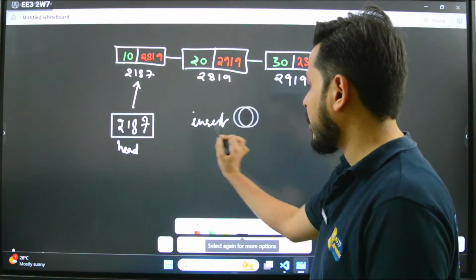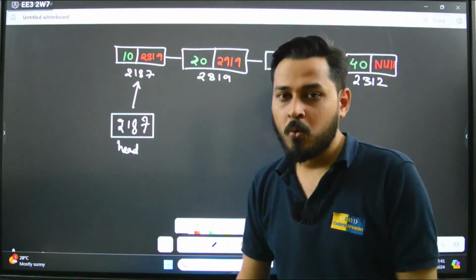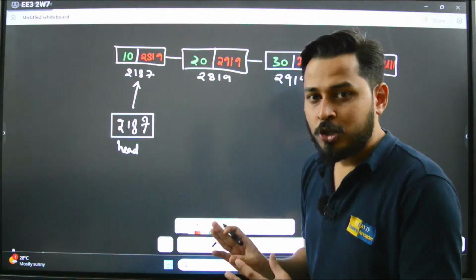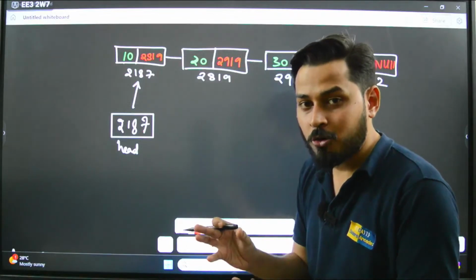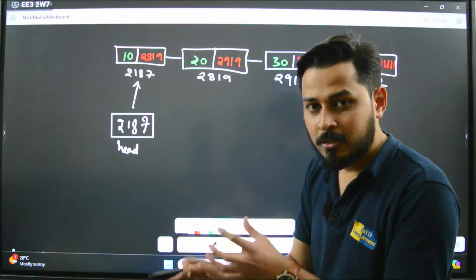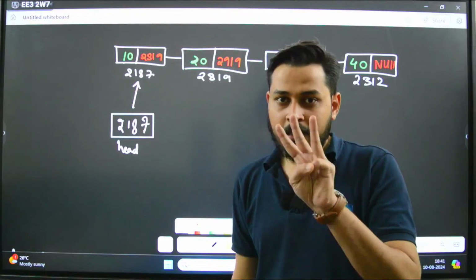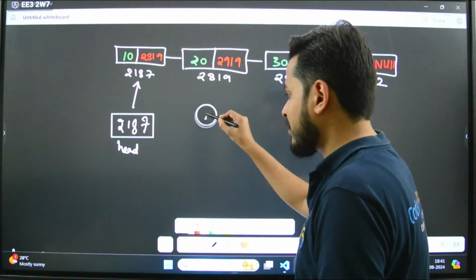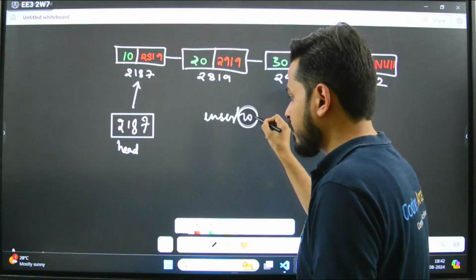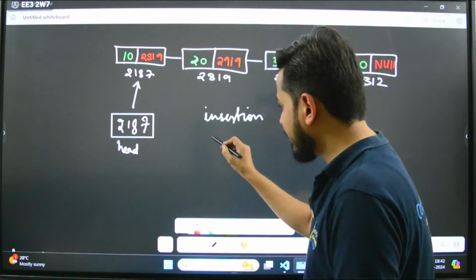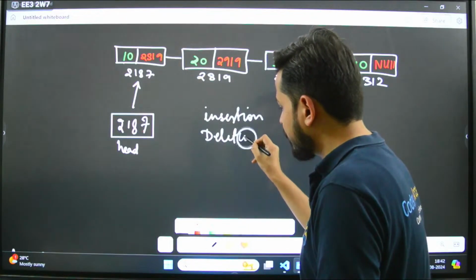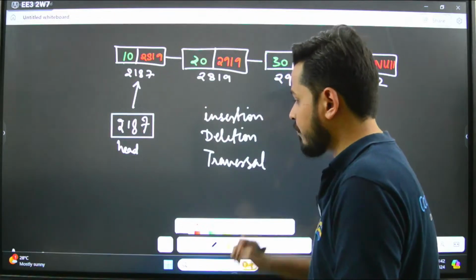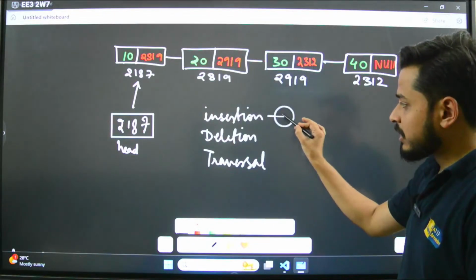The logic says, if you want to do insert at head, what do you do? Imagine this is the given linked list. Now I am asking you to insert a new element at the head. You see guys, there are three things that you can do on any linked list program. First is insertion, second is deletion, third is traversal.